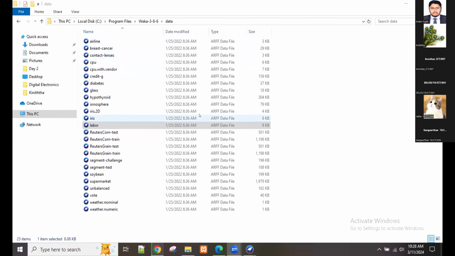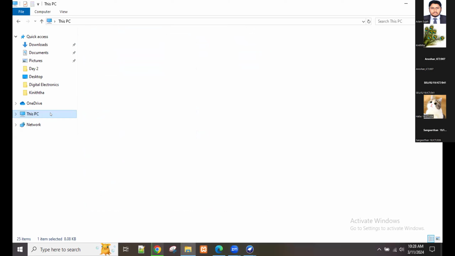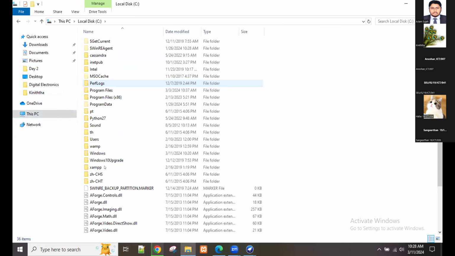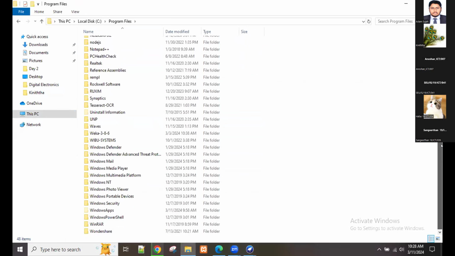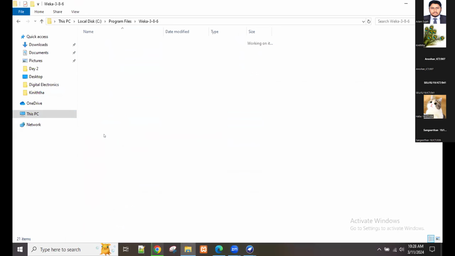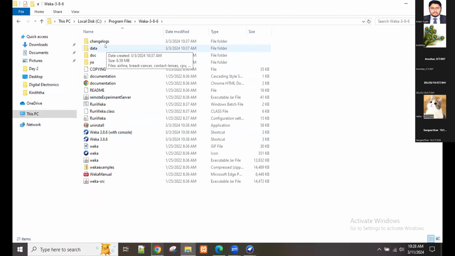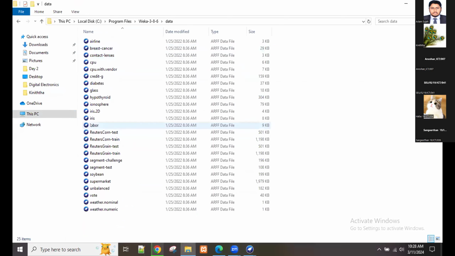So this is the folder. When you go, not in Weka Explorer, in the PC, open Local Disk C, then Program Files, then Weka Explorer. Inside that you can find the data folder. Here, by right-clicking the label file, open the data in Notepad to check how the data is generated.